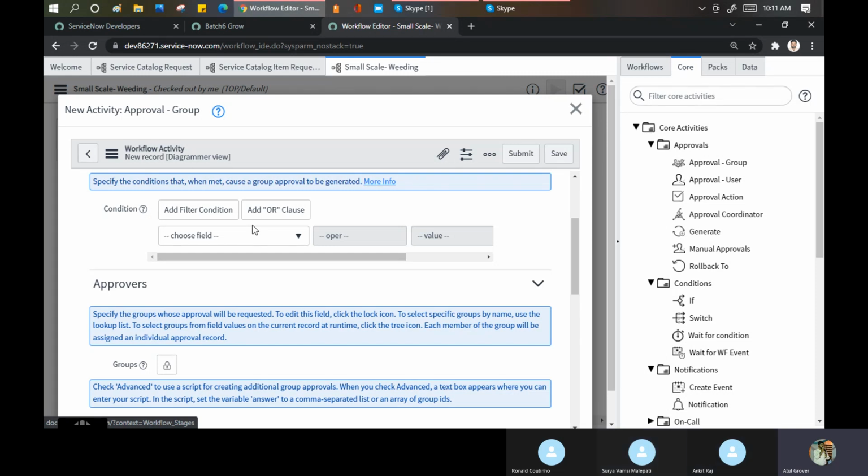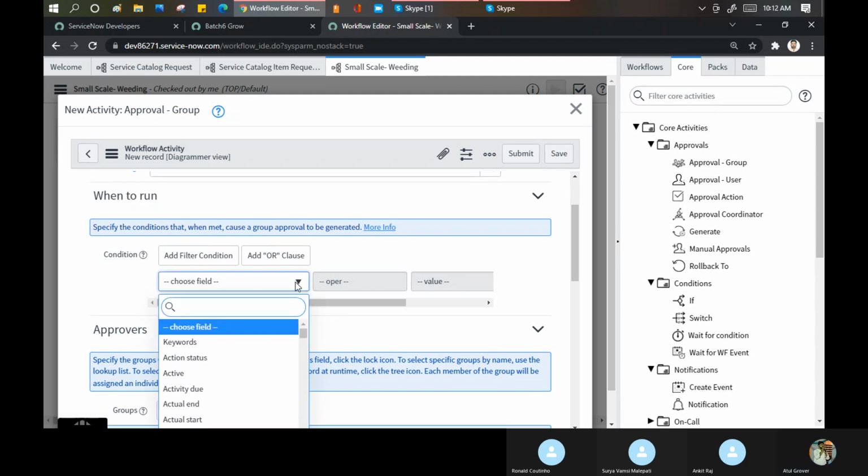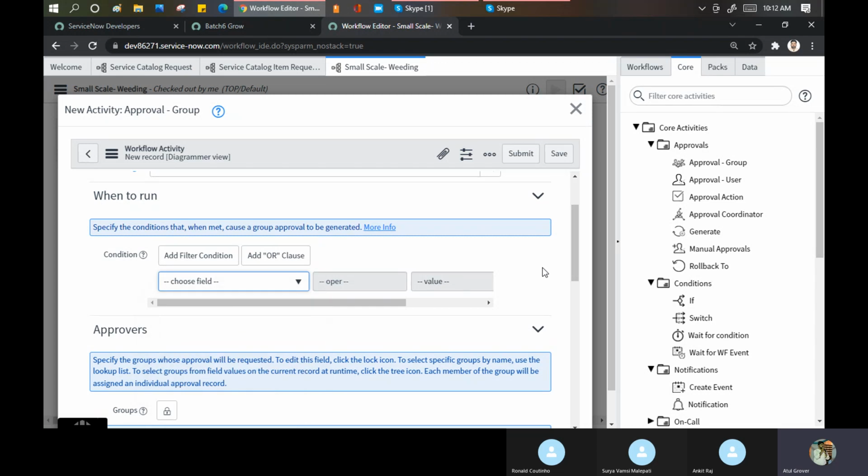Good. Now this is the first portion for you: when to run. Remember the fundamentals we discussed for the SLA and email configuration. If the condition matches, only then run. In our small scale catalog item, we don't have any condition saying what should happen for the approval to run, so I'm not putting any condition here. If you want, you can put one: attribute should be like this, name like this, color like this, then this approval should be triggered. As of now, I have no conditions, so I'm not putting anything here.